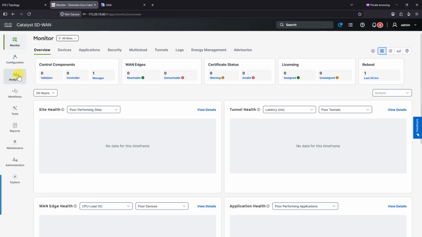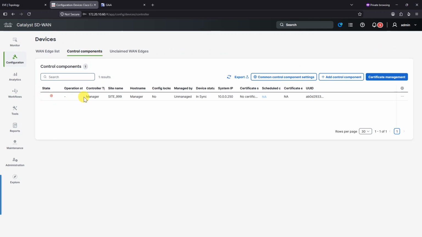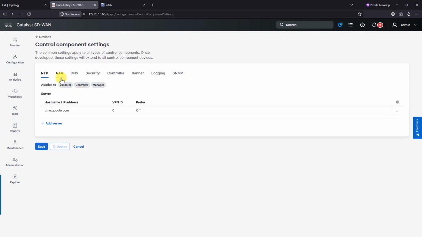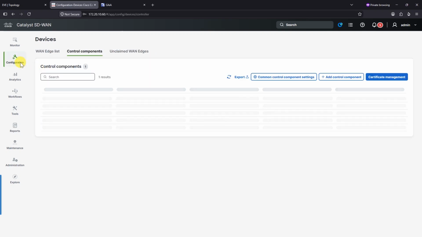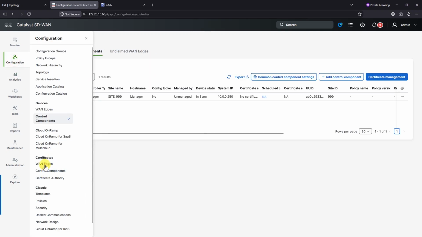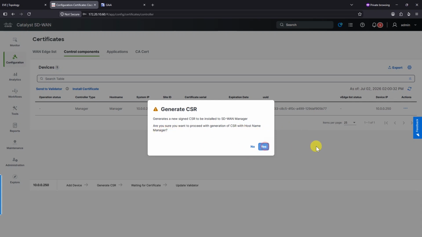So I go to the configuration. The control component now only has the manager, right? So I need to set up the control components to check what happened. So I need to go to the certificates, and okay, now it's done. Manager. Okay, so I need to check the CSR. Nothing. So I need to generate CSR with hostname manager.